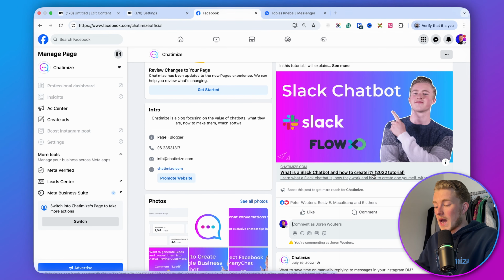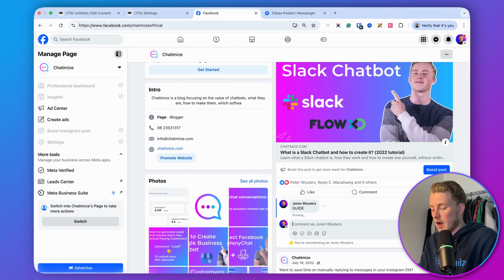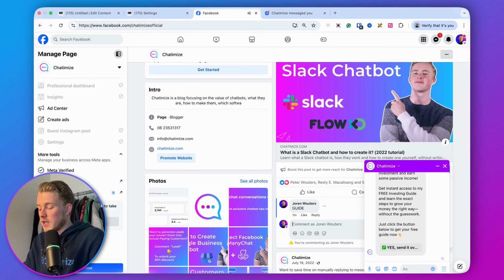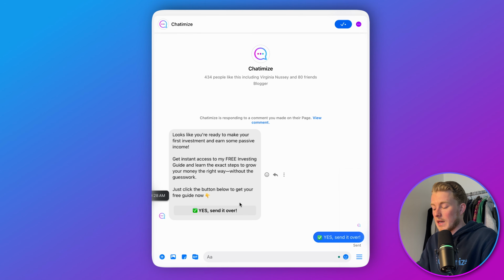So let me show you how this looks on Facebook. So now I am on my Facebook page. And whenever I comment on one of my posts with guide, you see I immediately get a response inside Messenger. So I would just go to Messenger over here. And then it says, looks like you're ready to make your first investment and earn some passive income. Get instant access to my free investing guide and learn the exact steps to grow your money the right way. Just click the button below to get your free guide now. So when I click on this button, I automatically get the next step.